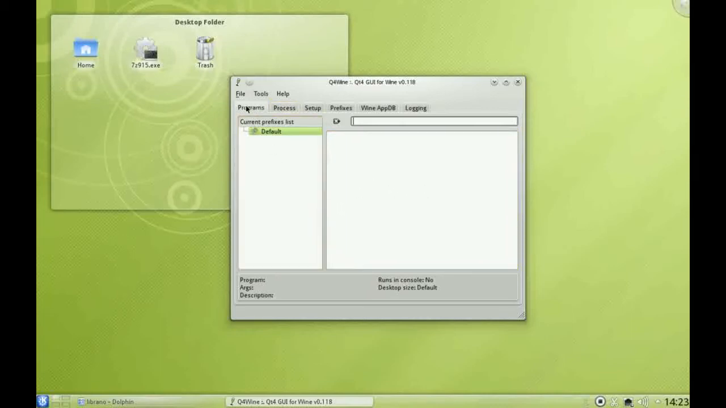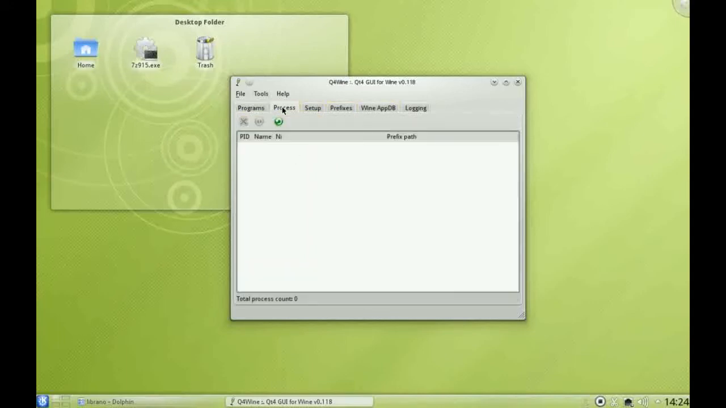Here the tabs shows the programs. It's called programs, and in Q4Wine you install your Windows applications in different sandboxes, so each application has its own sort of Windows installation, so that one application does not affect another application when you're running in Wine. So you have different sandboxes called prefixes.